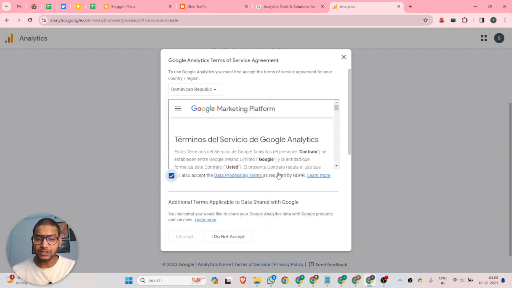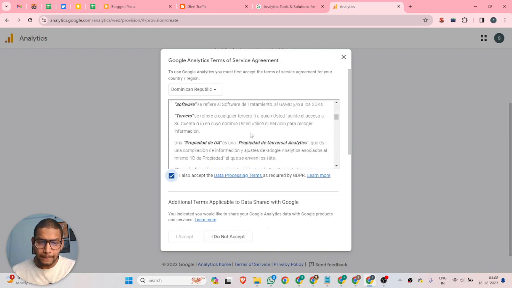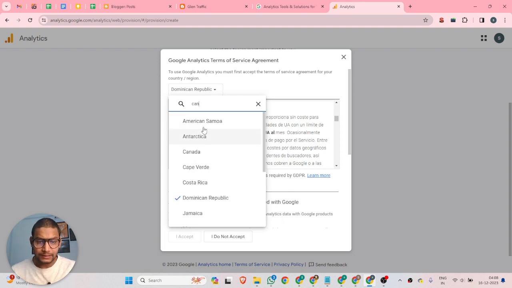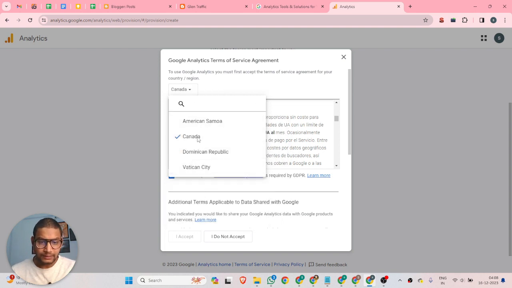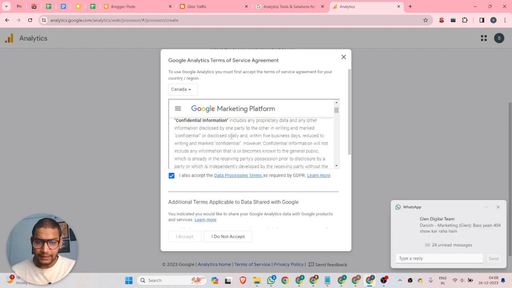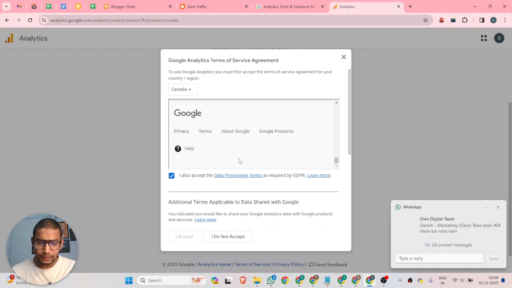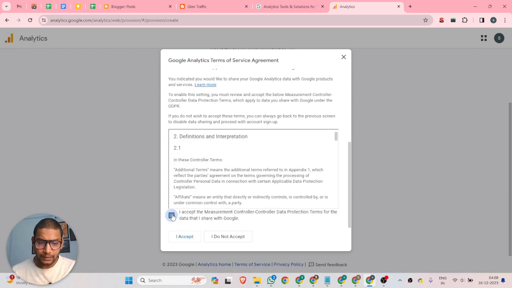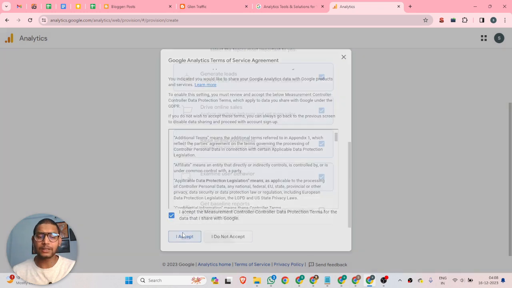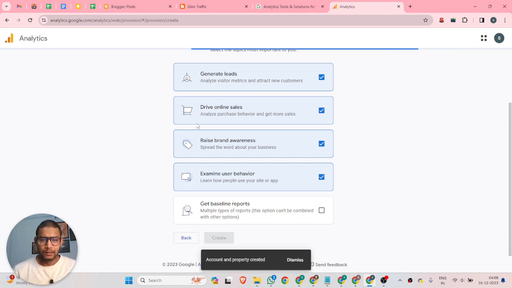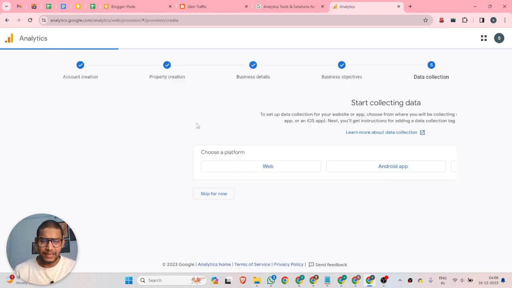Then you can acknowledge the terms and conditions. Then you can click Canada, and then again you can accept, and then you can click the accept button, and you can see.